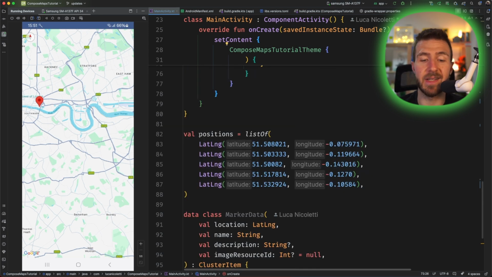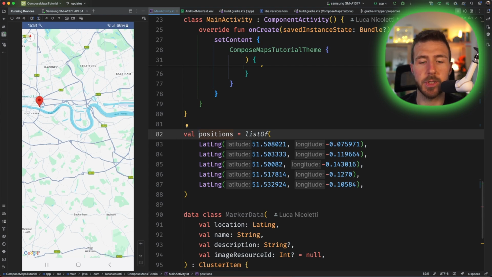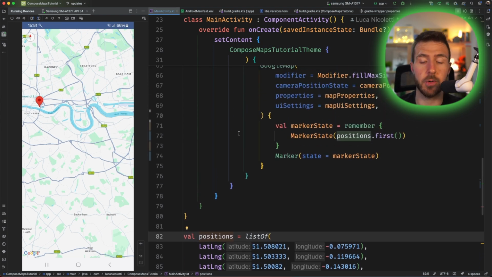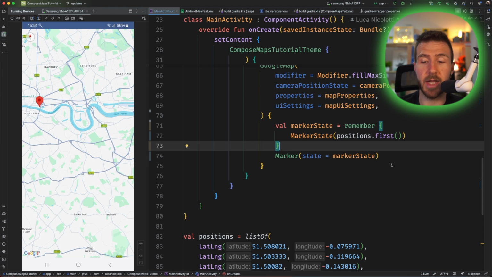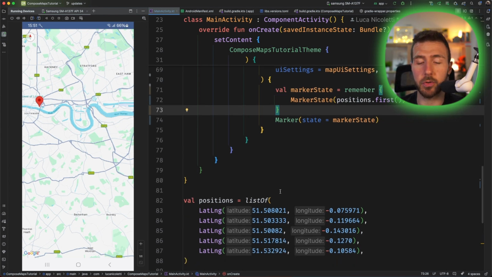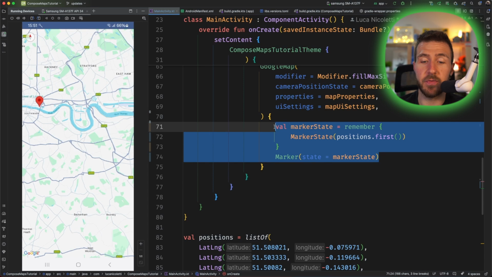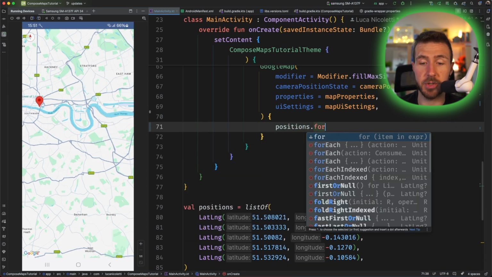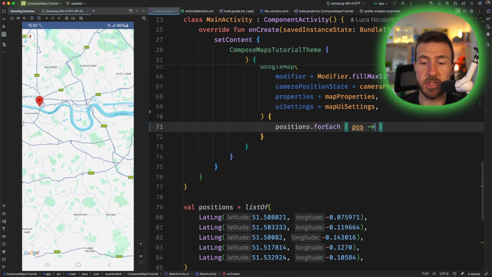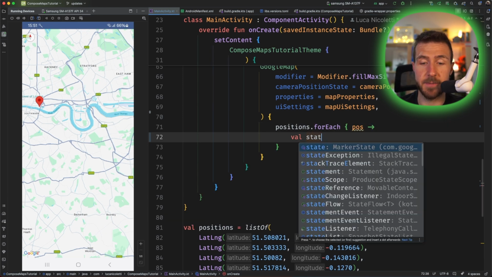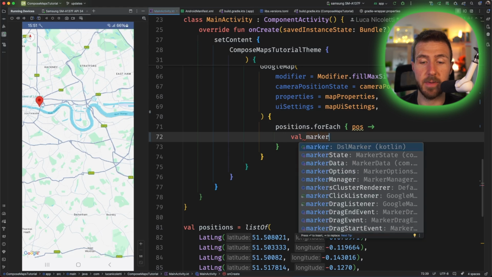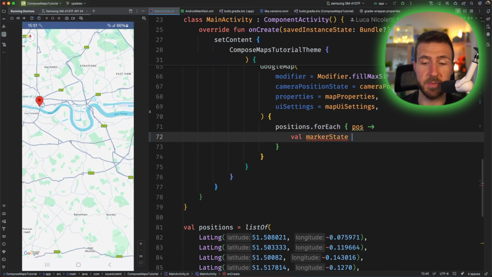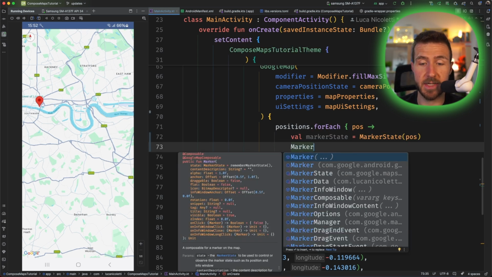Here down below, I have a list of positions and I want to show you something that might happen in your code base. Let's say that we want to create a marker for every position of this list. So many of you might have a list of positions and then go through every position, gathering a position and creating a state. So let's create a MarkerState as we did before, with MarkerState and providing the position. And then use that markerState inside a Marker.